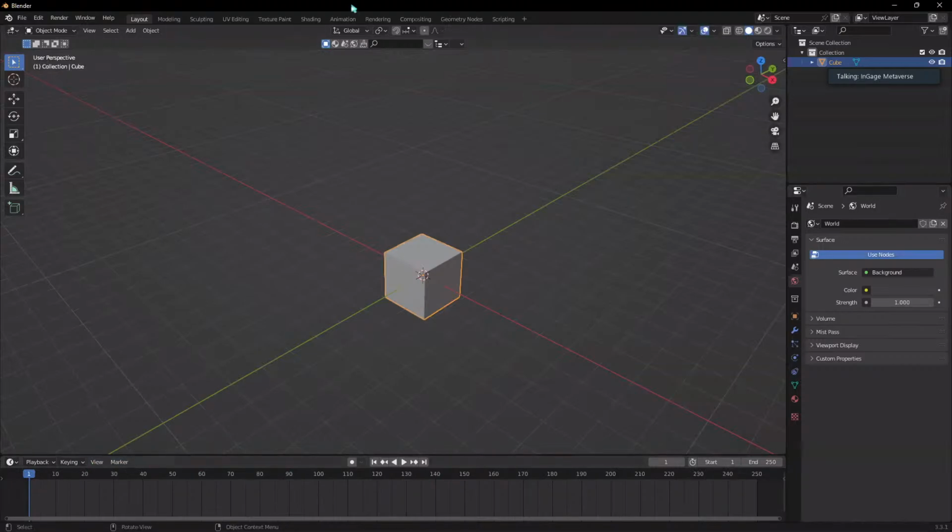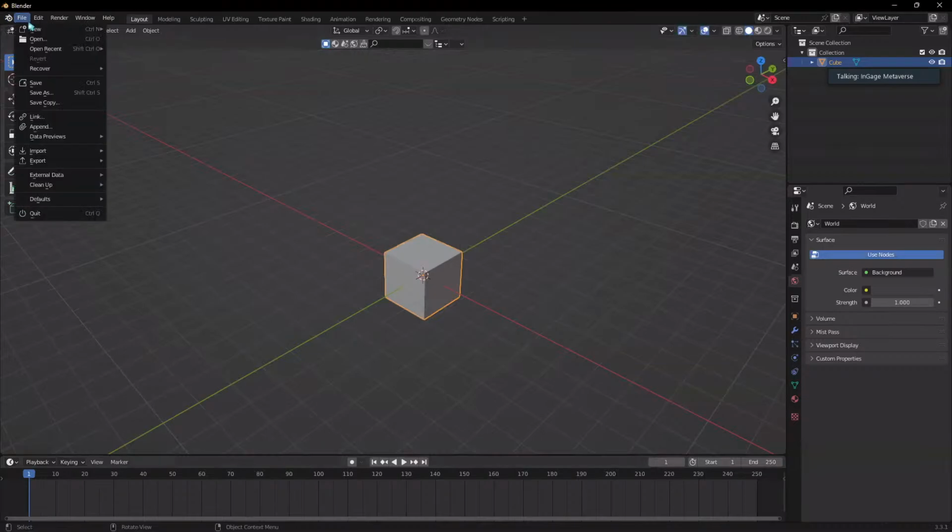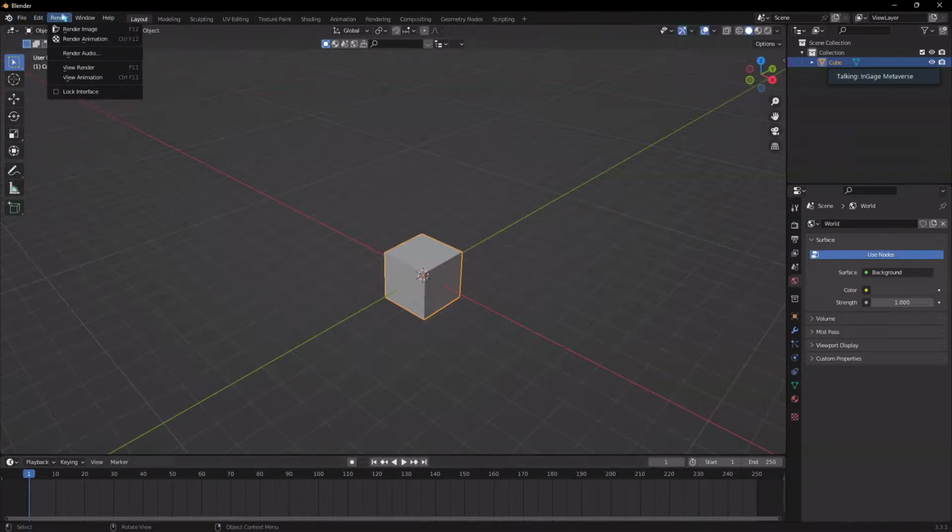Blender has some basic options that you can see in almost every software nowadays. This is the File menu, where we can save, import, quit the software, or open a new project, everything.